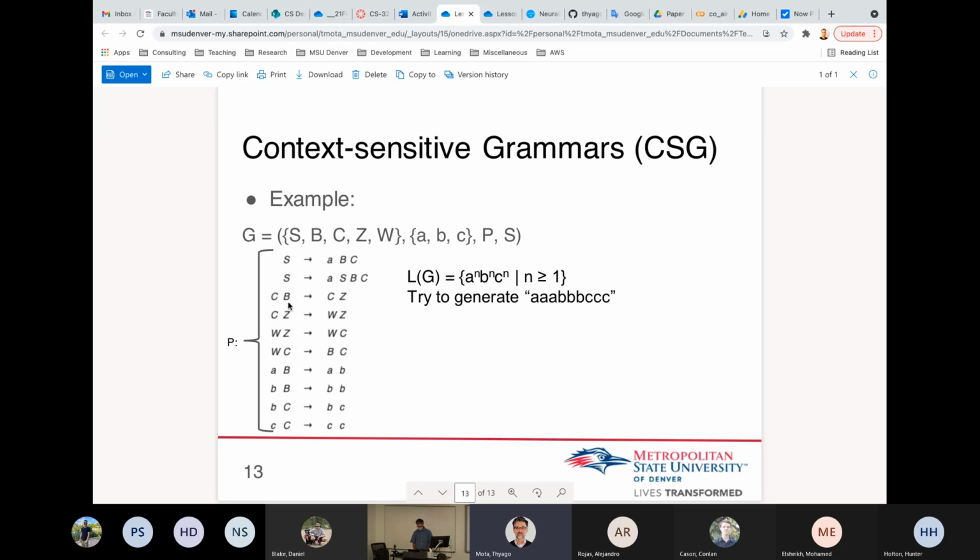So how do you read this? Well, what we're doing here, we can only apply this production here if the C variable appears before a B variable. This one can only be applied if the C variable appears before a C variable, and so on, right? So try to get a piece of paper and use this grammar and try to generate 3 A's, 3 B's, and 3 C's.